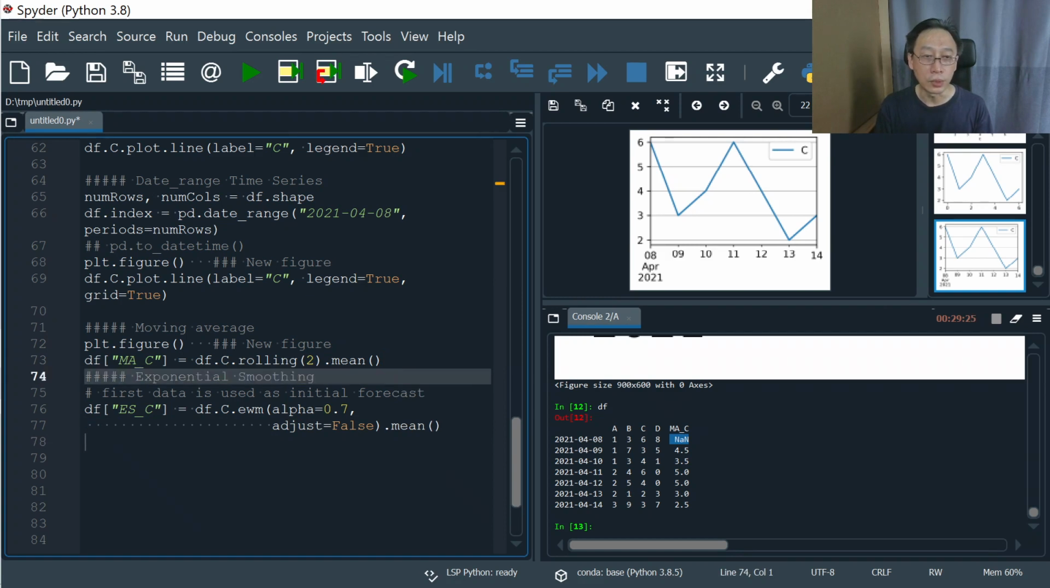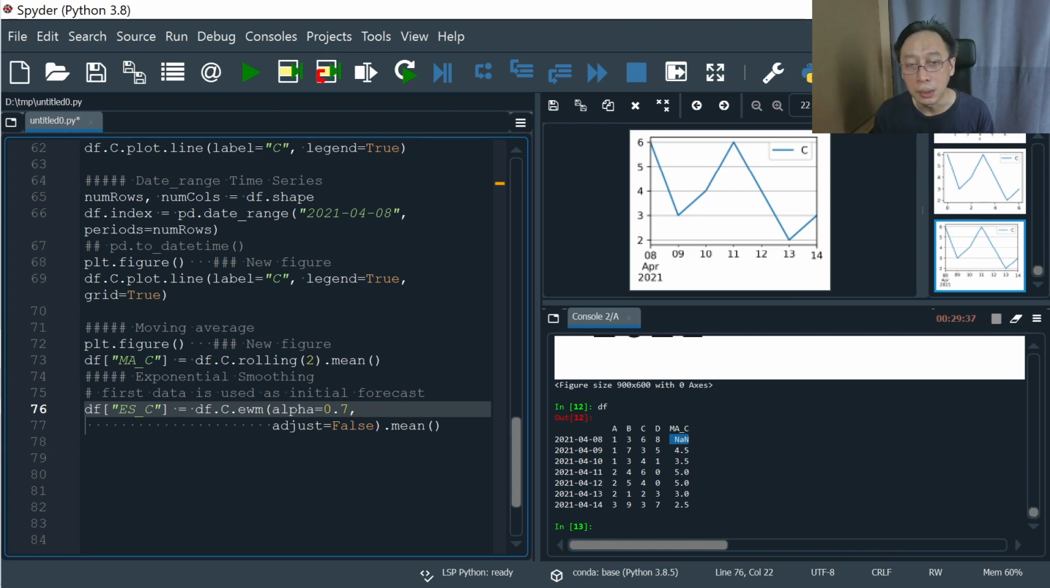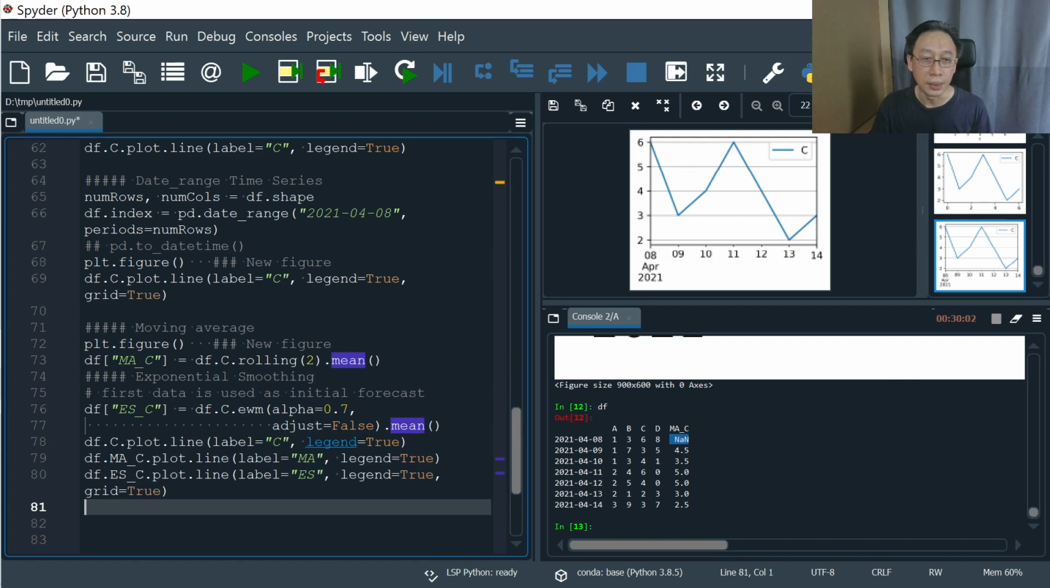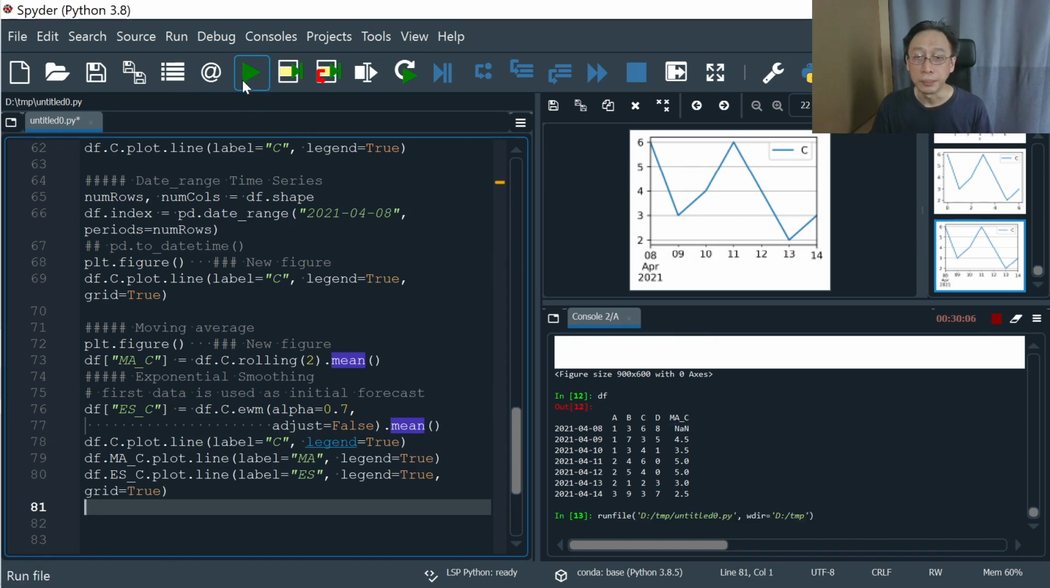But if we want to do exponential smoothing, we'll use the df.c exponentially weighted mean function, the EWM. So it's not dot rolling, because EWM basically takes into account all previous data, theoretically. What is important is that we provide the alpha 0.7, adjust is false, and then do a dot mean. In combination like that, we end up performing the exponential smoothing. Okay, so let's just plot them and then we can examine the resulting data frame.